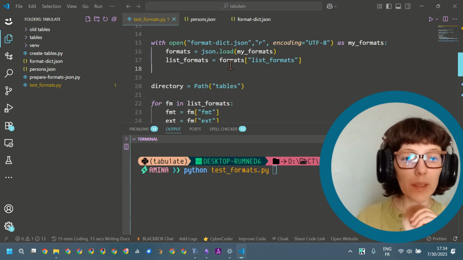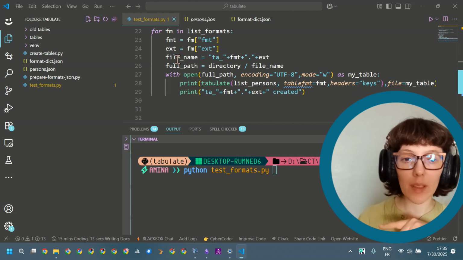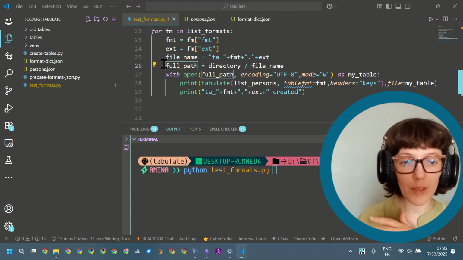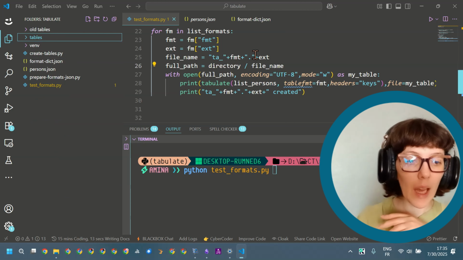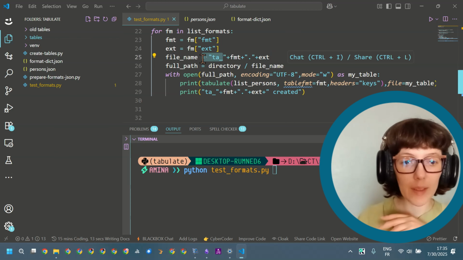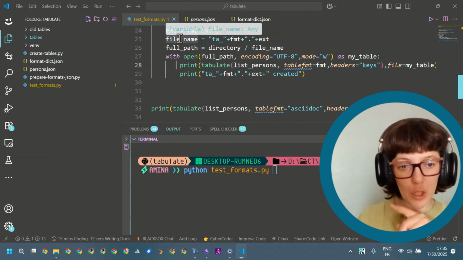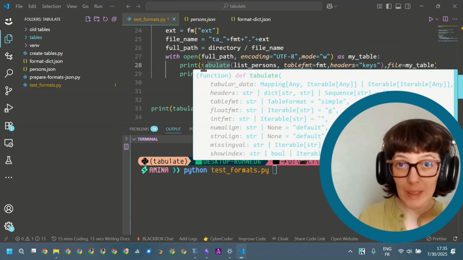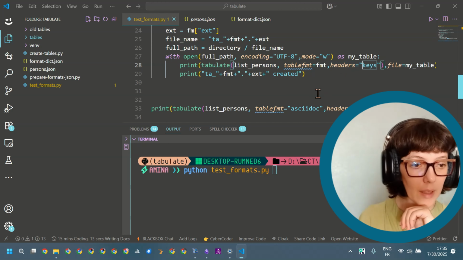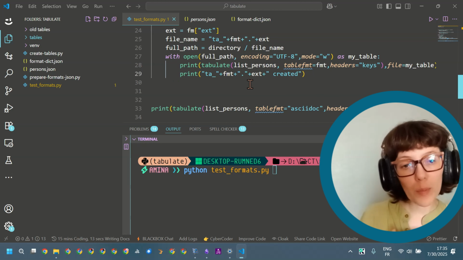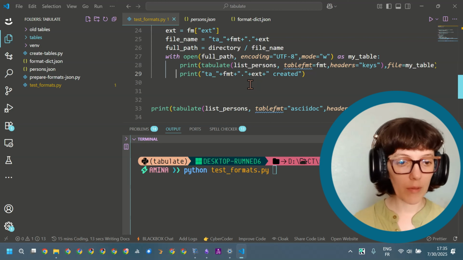So after retrieving the list of formats, I'm looping through this list. Each time I'm retrieving the format and the extension, and creating a file name with the directory tables, because I'm going to put the tables in the folder tables, with the extension and the word TA. The full path is here, and then I'm creating for each format the corresponding file and printing to that file just by using print and tabulate. Each time I'm specifying the format and the headers as keys. Now I'm also printing a message to the screen to specify that the file was created.